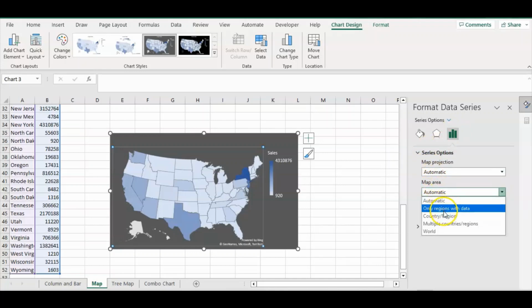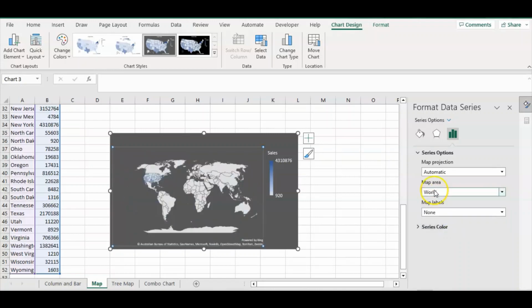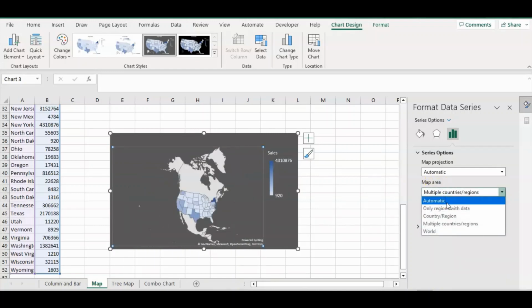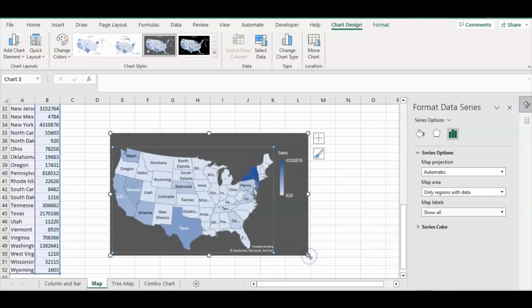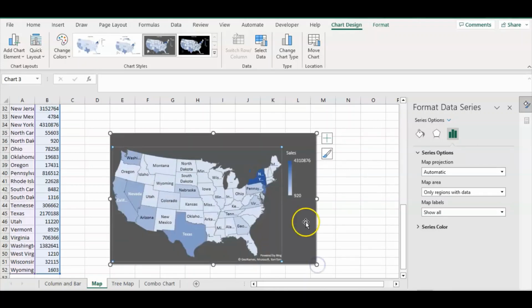Map area, you can select world map, or you can also select multiple countries and regions. There are various options. Here I am going to select only regions with data. Then map labels, I am going to select show all, so all the state names, you can see all the states names now. Let's increase the size of the chart.